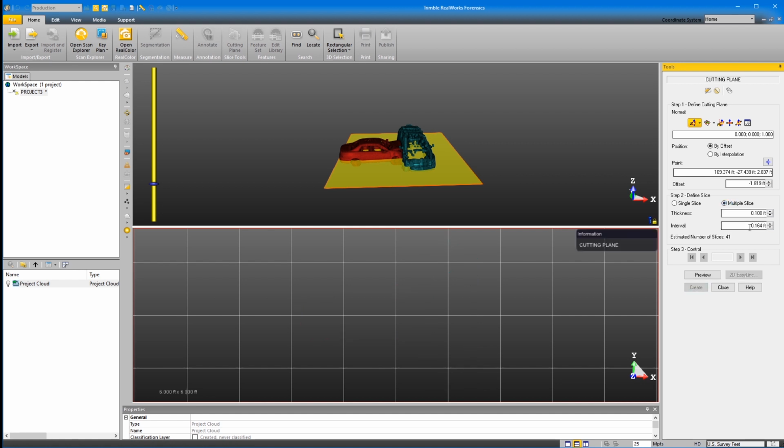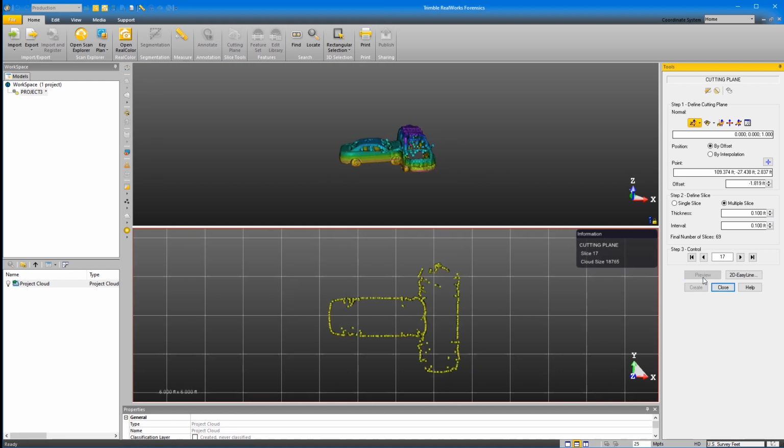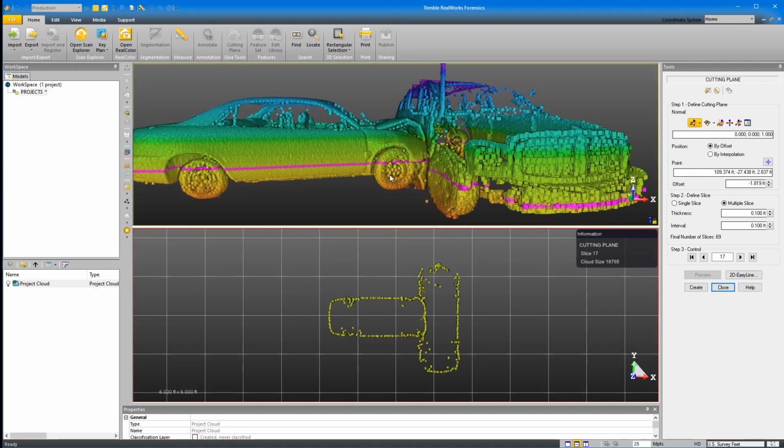And I want to do multiple slices at 1 inch intervals. So this is going to create 69 different slices for us. And when I click preview, it will give us our preview. And up in the top, it gives us multicolors to show us where each slice happens. So at this point, I'm going to hit create. And this is going to give us a group here in our workspace.